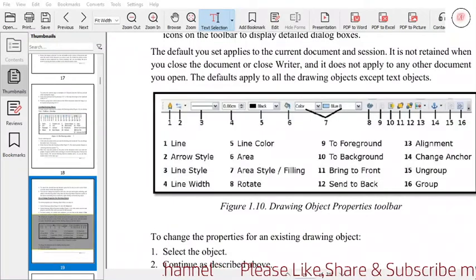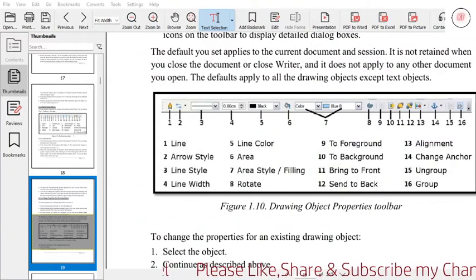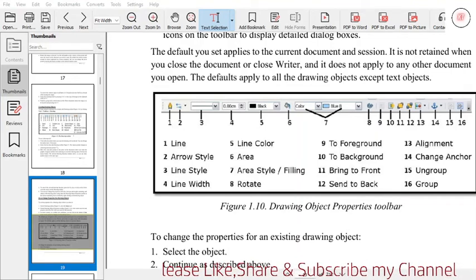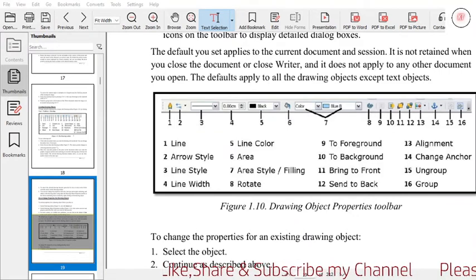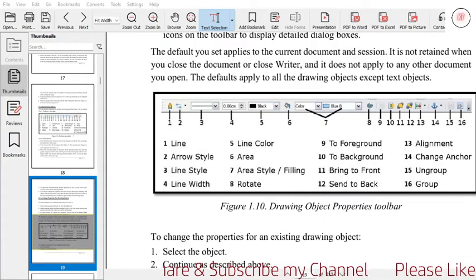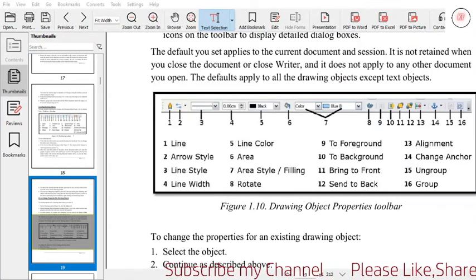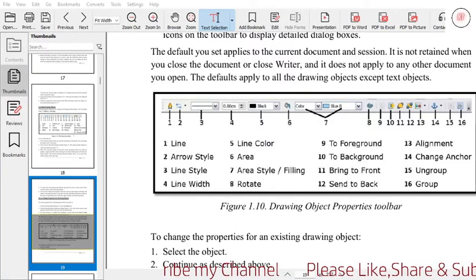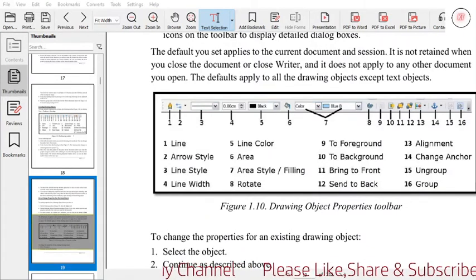These are all drawing object properties toolbar items: line, arrow style, line width, line color, area style filling, rotate, to foreground, to background, bring to front, send to back, align, change anchor and group. These are all properties of a drawing object.